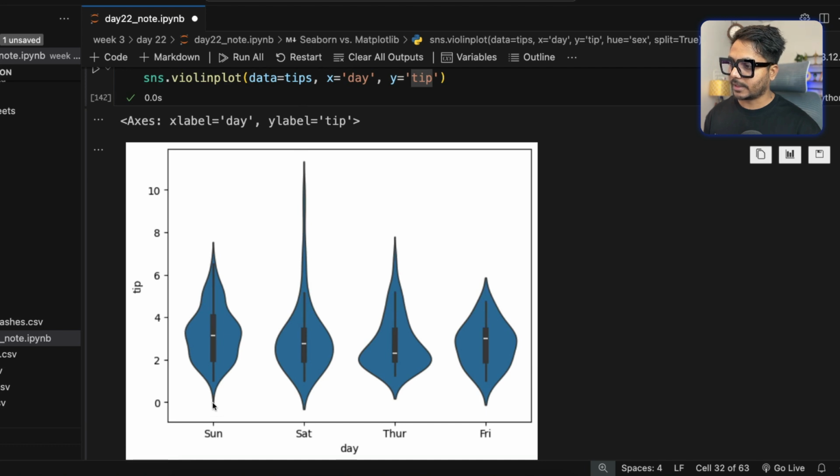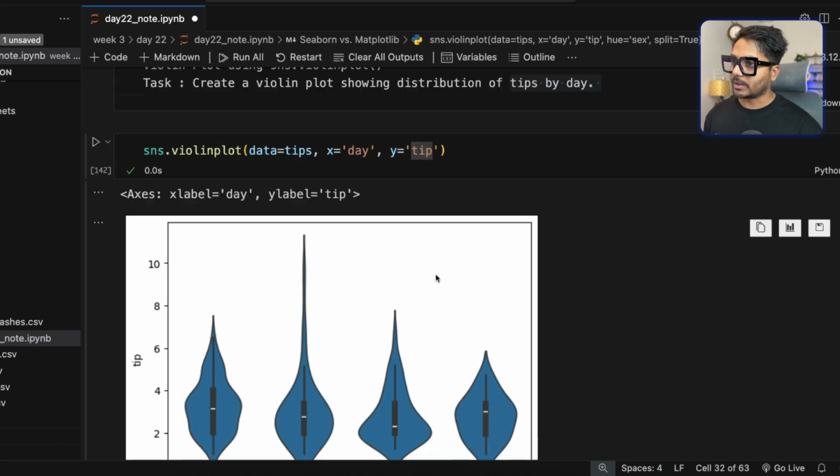You can see, starting from maybe $0 to $8, a kind of violin shape. Okay, so in the same way on Saturday you can see some of the tips are greater than $10, and a different day has a different shape based on the data distributions, like the tip amount distributions. Okay, so that is fine.